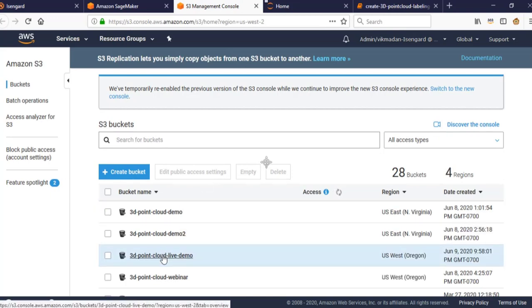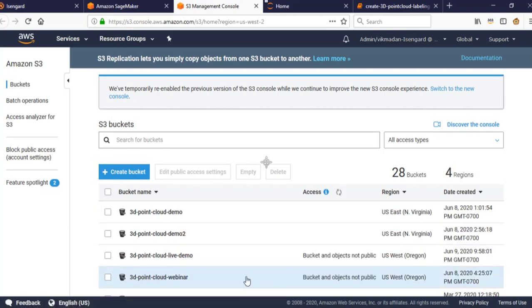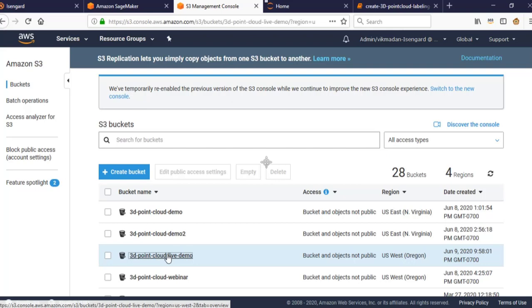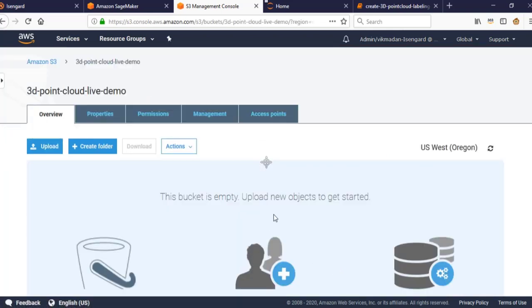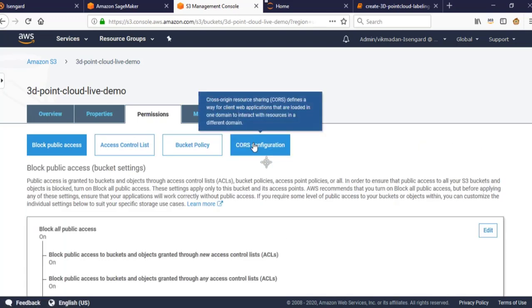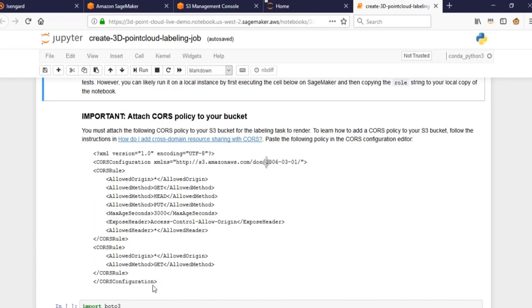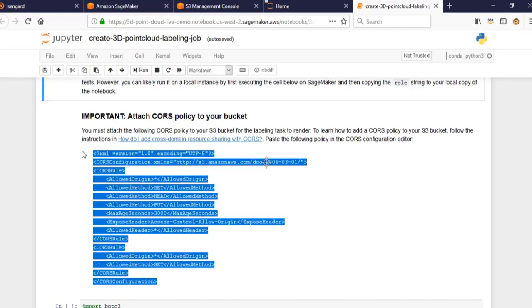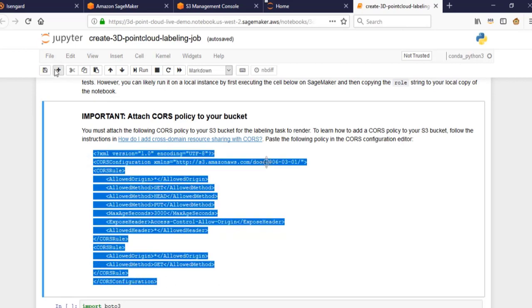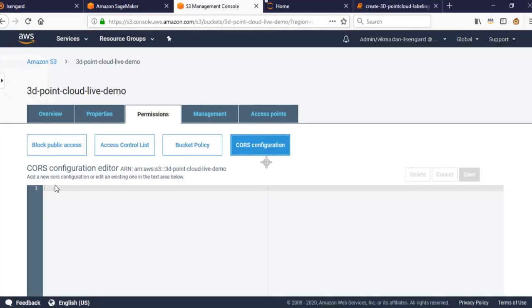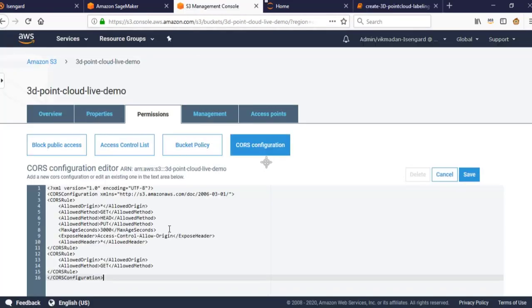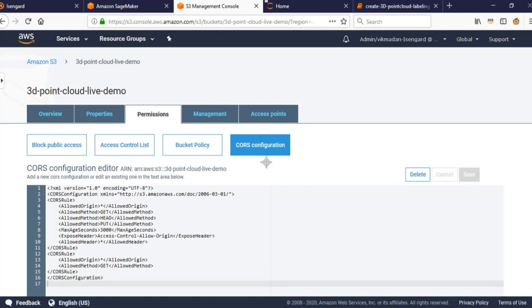And it's live demoing. You can see this was the one in US West Oregon. So we're going to open up that bucket, and we are going to go to permissions, and we are going to go to CORS configuration. We're going to go back here. We're just going to copy and paste this as is, and we are going to dump that into this CORS configuration, and we are going to save. And now we are ready to go with that prerequisite.